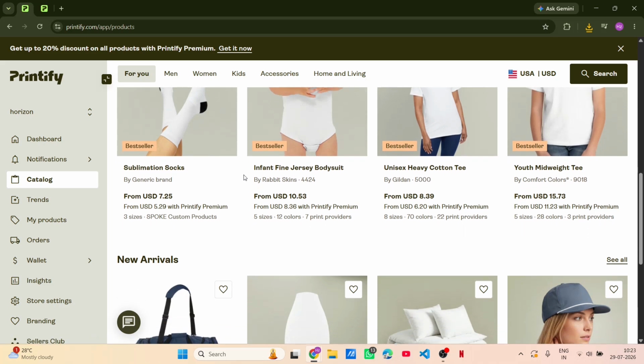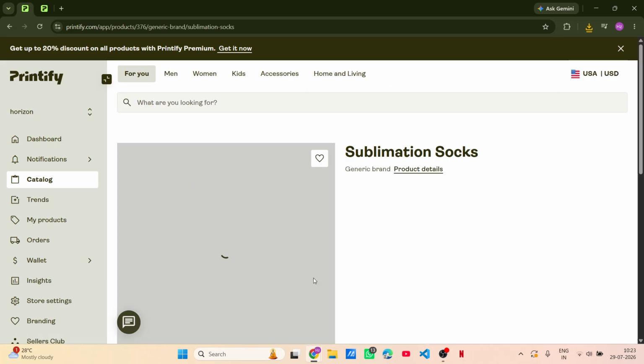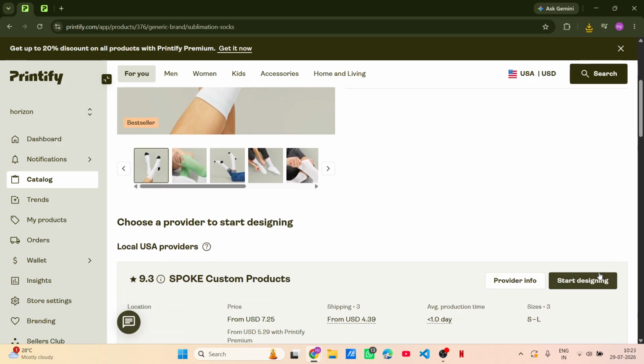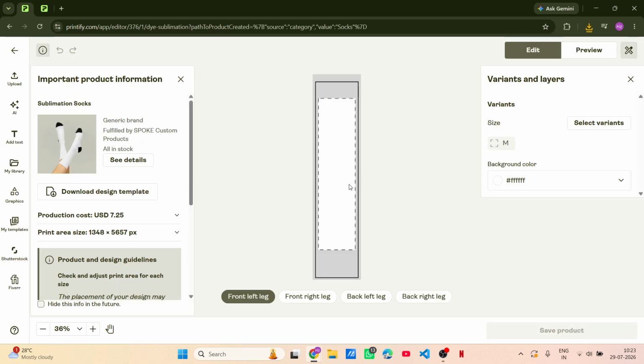Look for the section labeled Socks. There are different styles available, such as ankle socks and crew socks, so pick the one that suits your vision best. Just click on the product you prefer, and it will bring up the design window. In this design window, you'll see a mock-up of the socks, as well as the dimensions for your design.